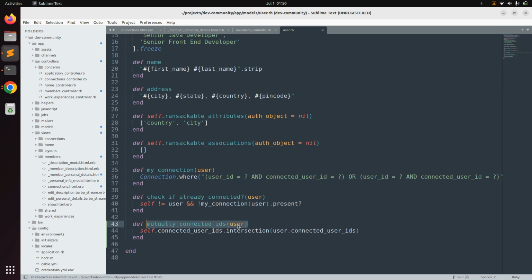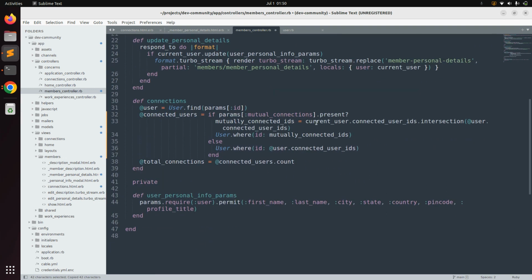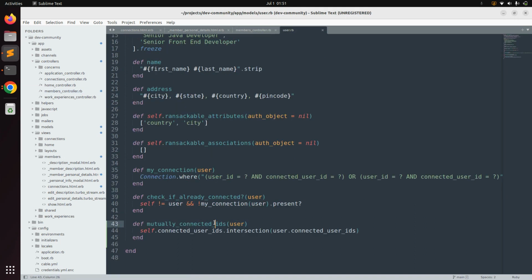Now what we need to do is just copy this method name, and here we just need to call it on our current user, and pass the @user object. So just copy this again and now paste it into the connections method as well. So now you can see that we are writing this intersection operation at only one place, and now we can use it everywhere we need it.